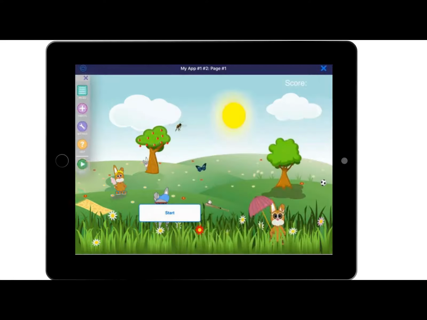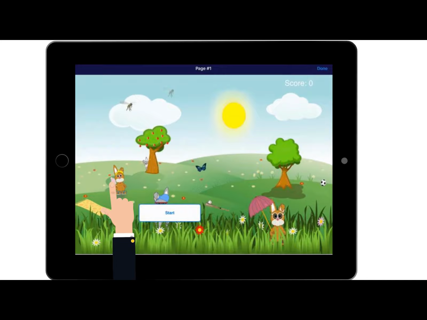Great work! Let's run our app again to see our scoring in action. You should now be able to tap the bug and see the score go up in the text box on the right. Great work!